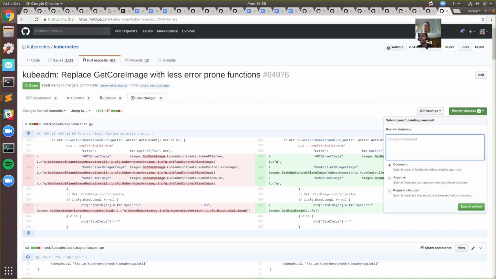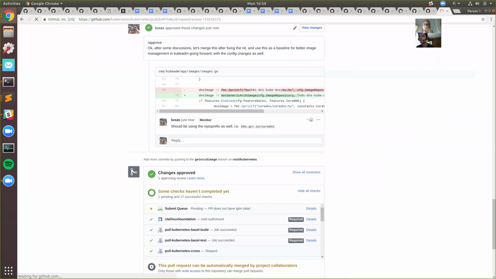Yes. So I'm going to approve this after fixing the NIT, and use this as a baseline for better image management, going forward. Trace the config changes as well. So you're going to get the LGTM after fixing that NIT. Okay, thanks.